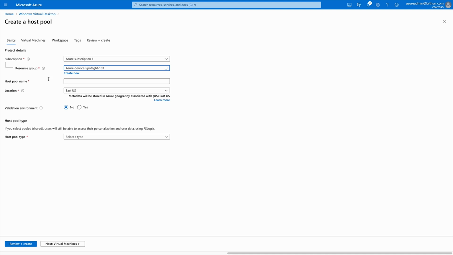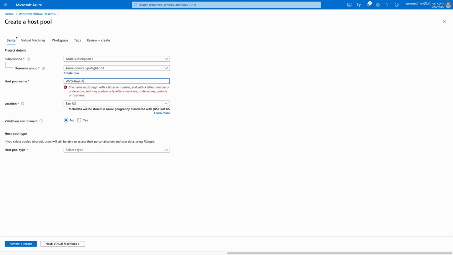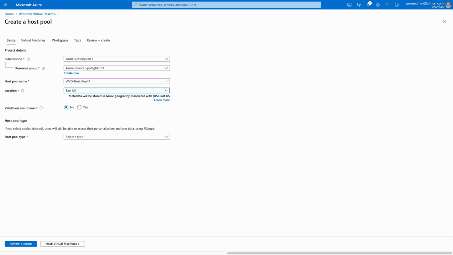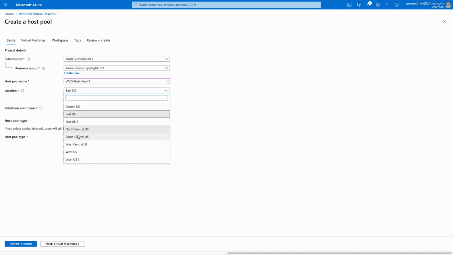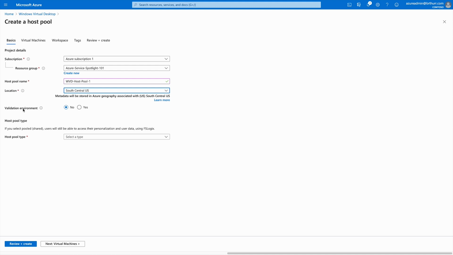We simply have to assign it to a resource group. We have to name it, specify its location, and whether or not we want a validation environment. A validation environment allows you to set up a clone of your Windows Virtual Desktop environment that you can use for Windows patching and updates to verify that they will work in your production environment prior to rolling it out to your users. And we have to determine a host pool type.